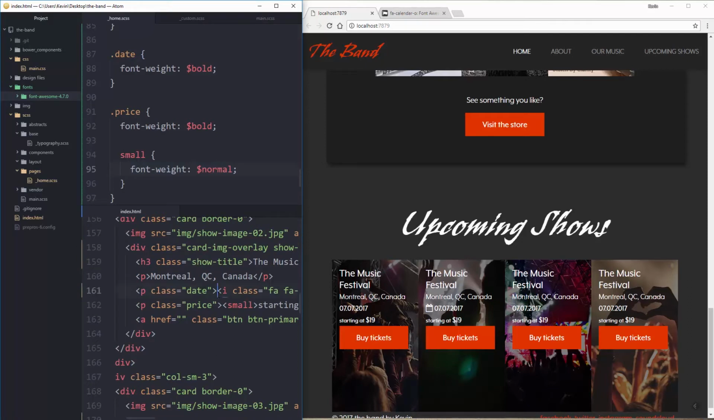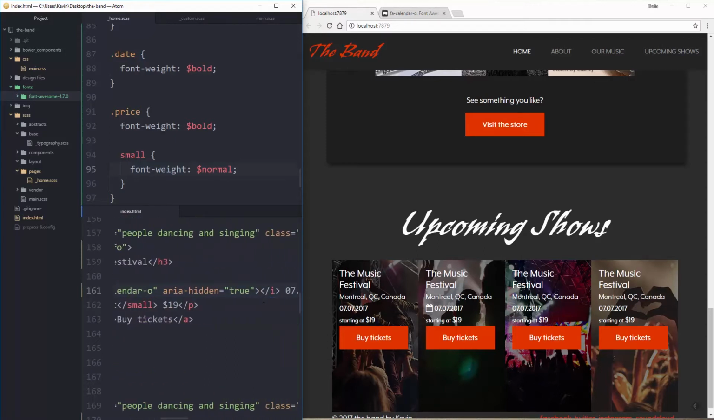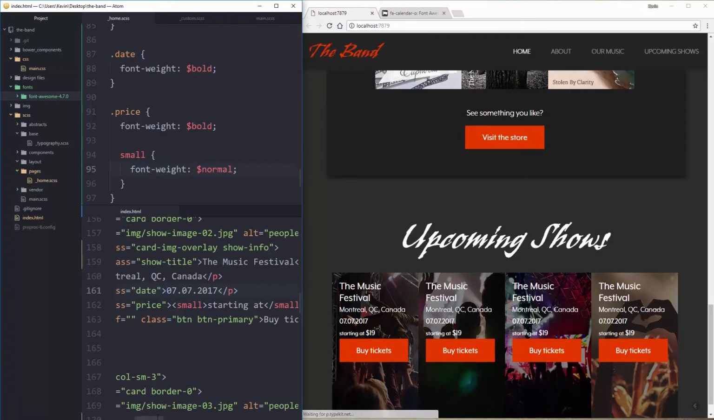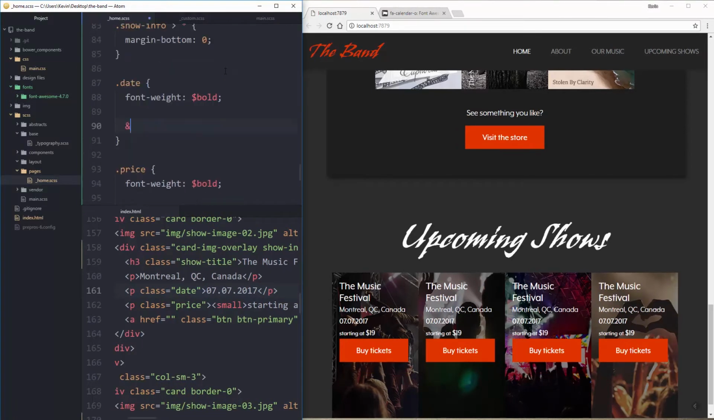Here it is. So here's the big thing I pasted. Now I wouldn't want to have to paste this every time. Every time I have a date, I want this icon to automatically be included. I don't want to have to do it manually, because having to do that manually every single time is a pain in the butt. So what I want to do is I want to say before. So before my date.